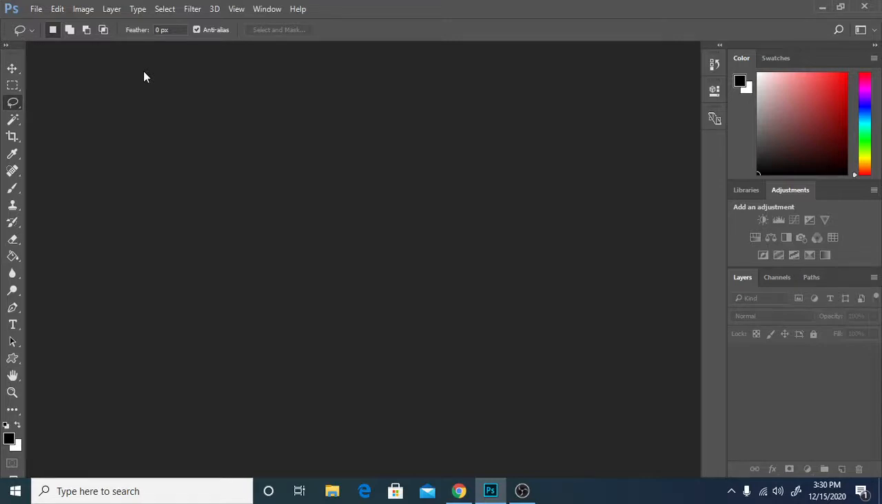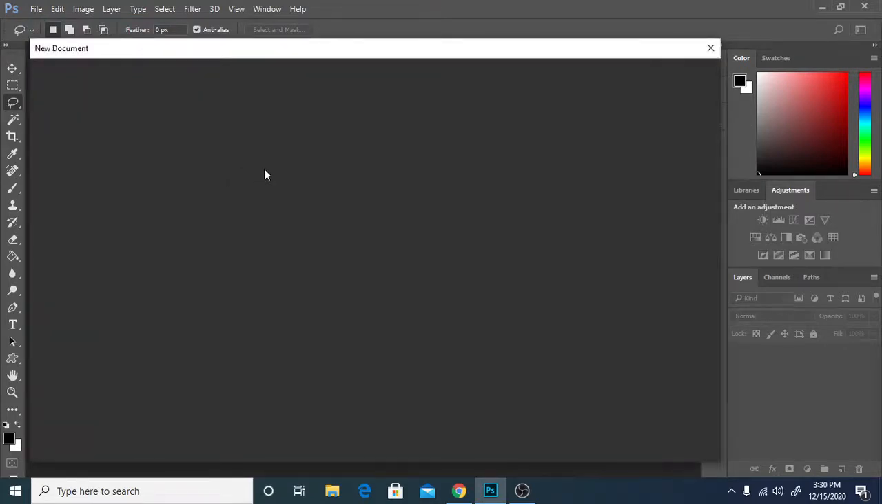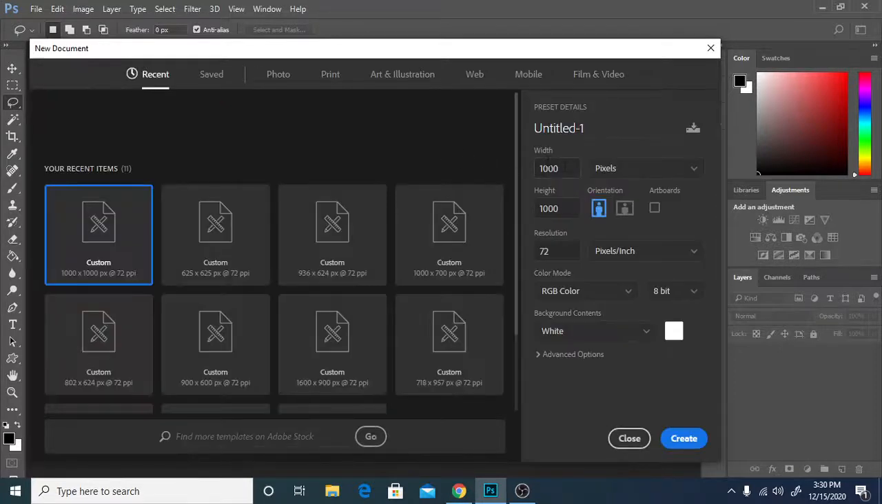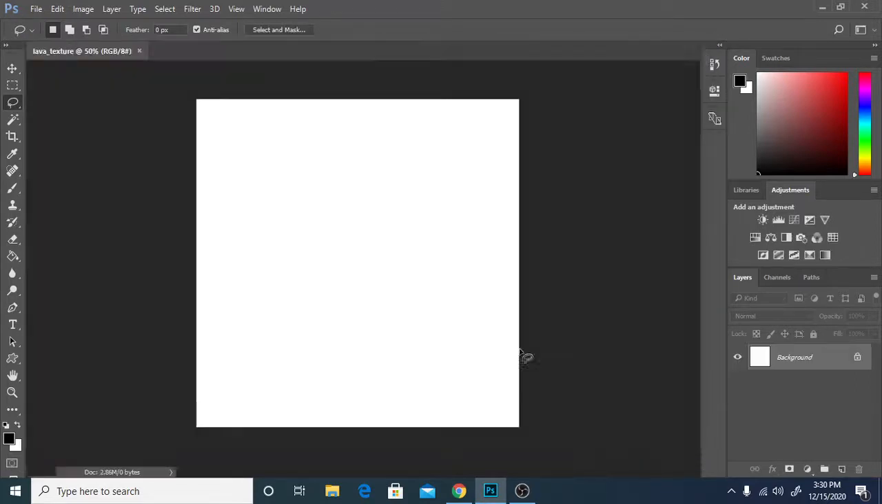And both of these, by the way, are going to involve using a lot of filters. So you'll see a few new filters that you haven't seen before, probably. Let's just get started with the lava one. I'm going to create a new file, and I'll call it lava texture. I'm going to make it a 1000 by 1000 pixel rectangle, square.